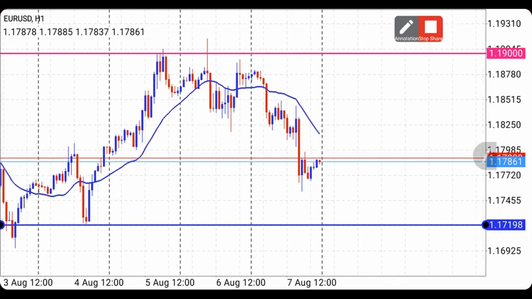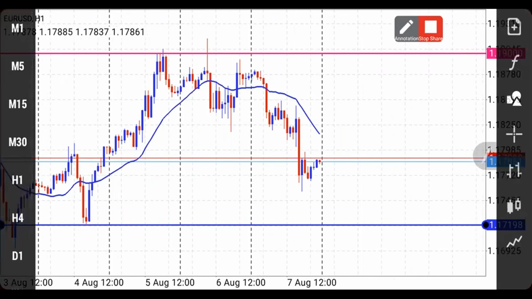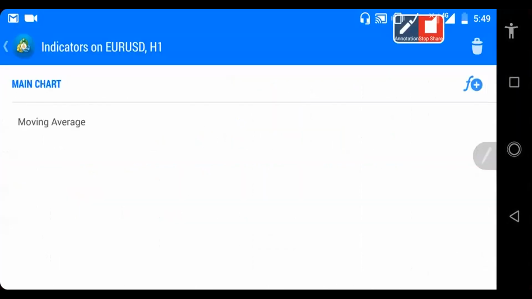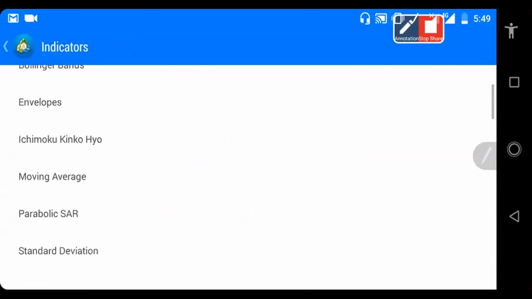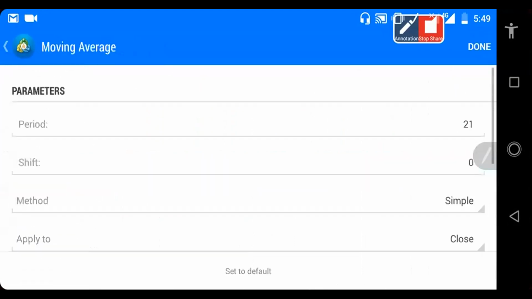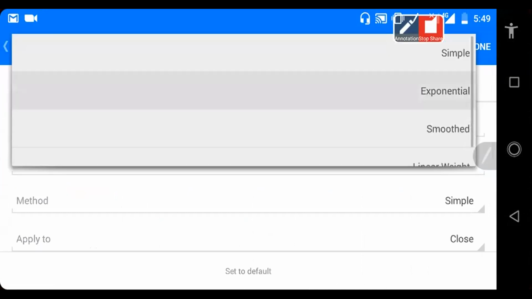Now, we don't rely on just one moving average. We can also use 55, like I said. We use simple moving average 8, we use simple moving average 21, and we also use exponential moving average 55. You click on that F sign again, then you click on main chart F plus. Then you go to your moving average. Then change this one to exponential.